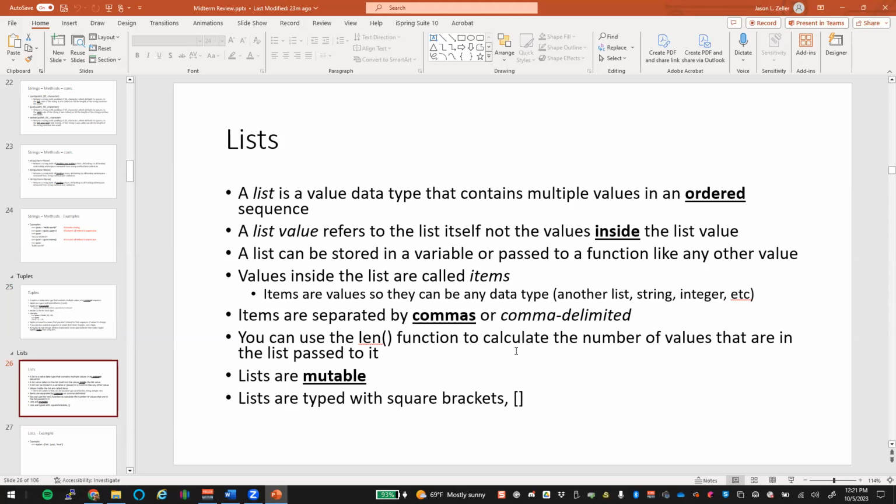Lists themselves are considered to be an ordered sequence, right? We have an index. It starts with 0 and then moves all the way up. A list value refers to the list itself and not the values inside. A list can be stored in a variable and passed into a function just like any other value out there. The values that are inside of a list are called items. Those items are values and they can be any other data type. Could be another list, a string, an integer, a whole dictionary, anything. All of those items are separated by commas inside of a list. And you can use the len function in order to calculate the number of values that are in that list.